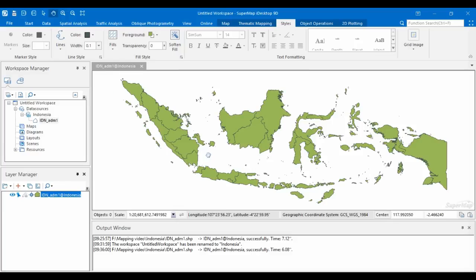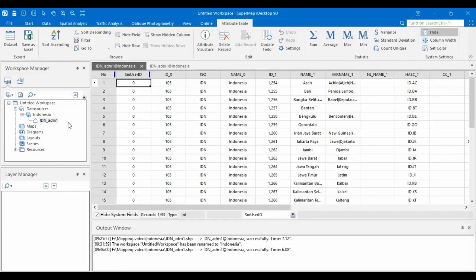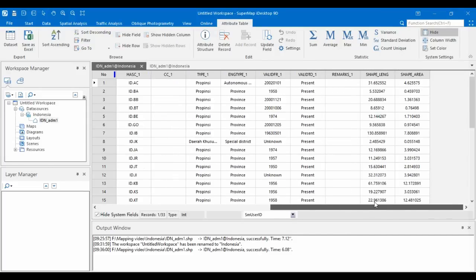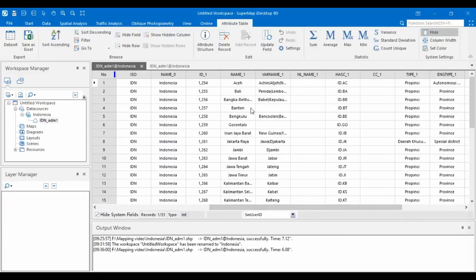Okay, the next thing I'm going to show you is to browse the attributes of the dataset. To do so, you just need to go to Workspace Manager, right-click on the dataset, and choose Browse Attributes. Here you can see the attributes of each field in the dataset. And you can see the province name is on this field.